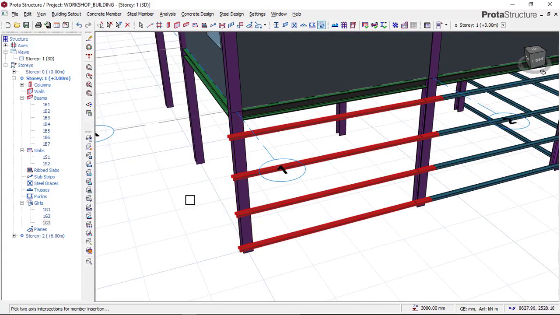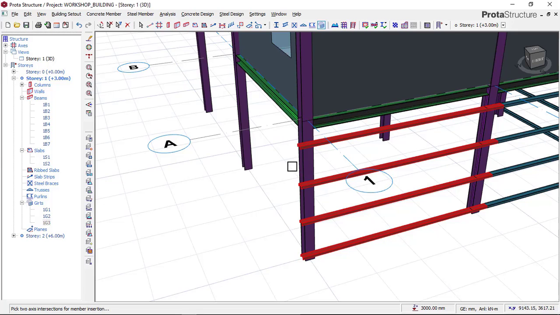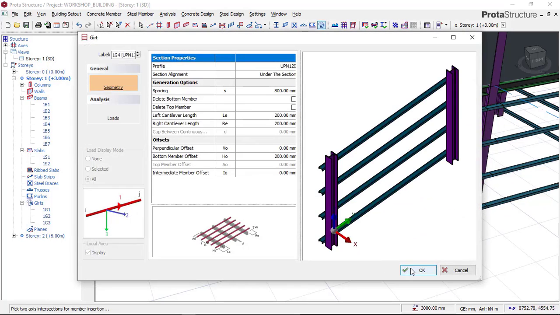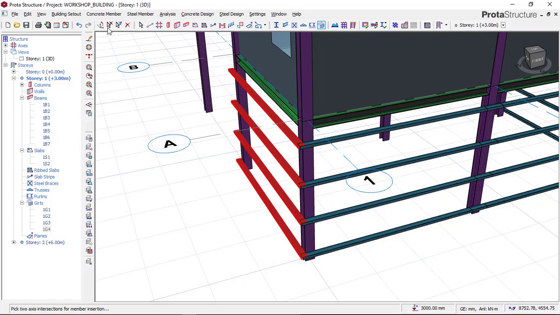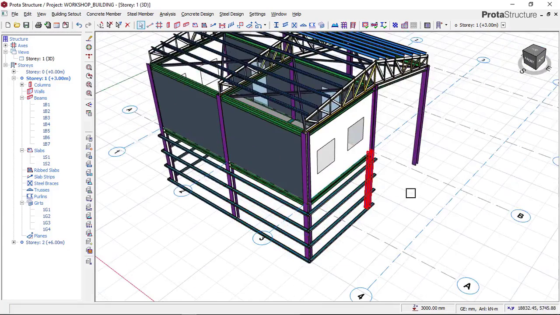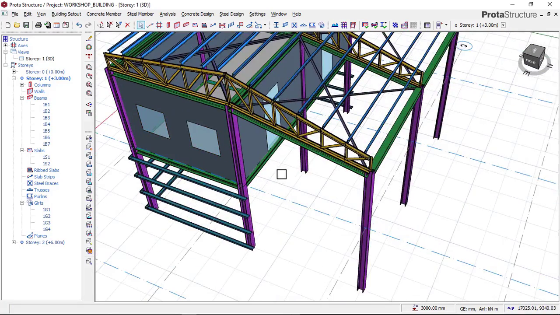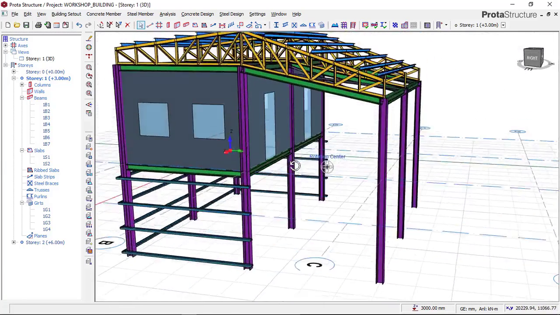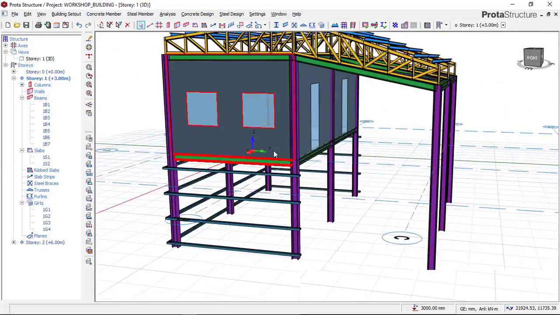Then the next thing again we'll do is to click again for our grid. Always escape, click again, and then click this column and this column. Now click on OK. Then escape again. So now you can see what we have achieved right now.